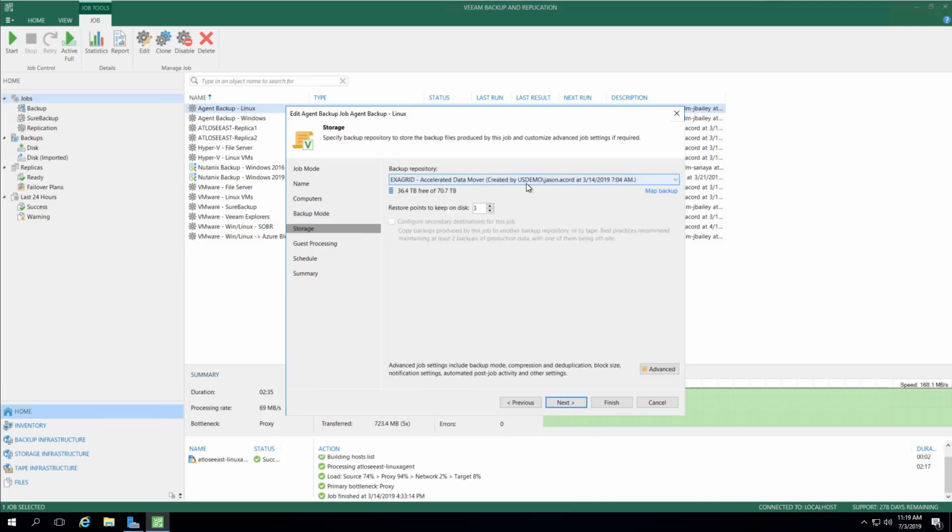Here you'll see the backup repository in which we selected to store this backup job. Now we can select different backup repositories if we choose by clicking on the menu. The repository selected for this backup job was Exagrid, which is a deduplication appliance. We'll touch on that later. We can also configure how many restore points we'd like to keep on this disk as well. At the bottom we see the advanced options, which can include backup mode, compression, and even deduplication settings.